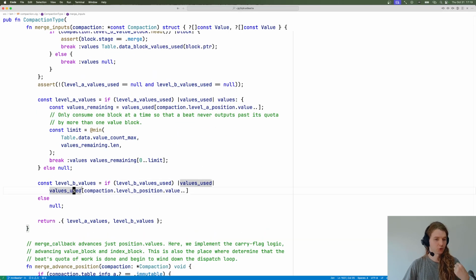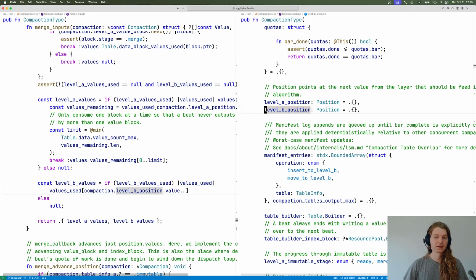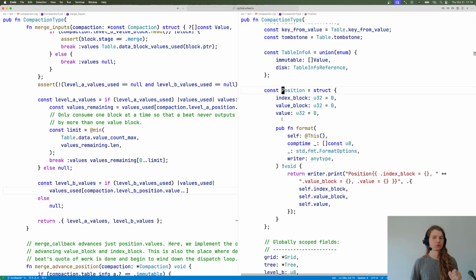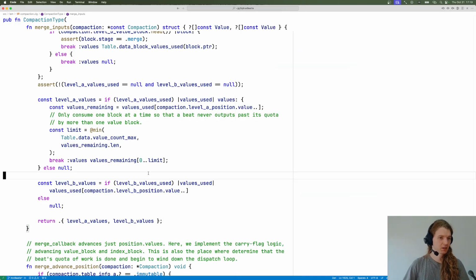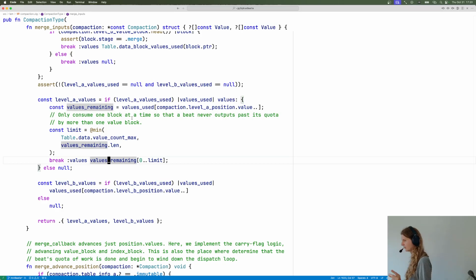So we need to further slice this by what we have consumed. And that is what the position field does. Position tracks the next value which should get into our merge algorithm. So we slice level B. And for level A, it's similar, except that there is a trick.